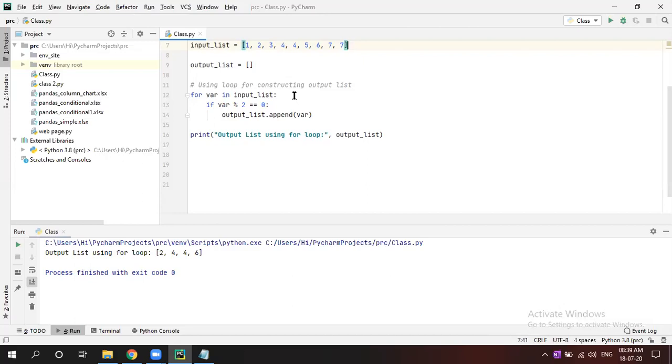1 modulus 2 equal to 0? No. It won't go inside. Then 2. 2 modulus 2 equal to 0? Yes. Then it will go inside and it will append in the output list. Which one will it append? This 2. 2 it will append here. Like that it will go till the end. And at the end, just print that output list. That's it. So using if and loop, we can do it.